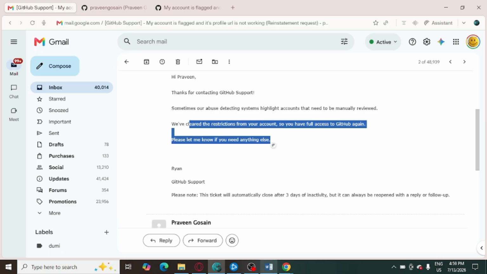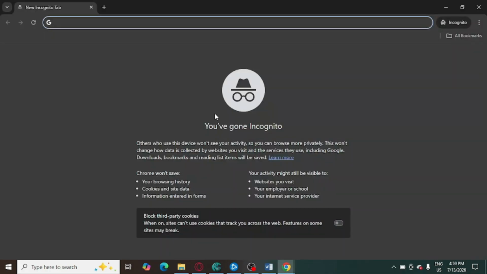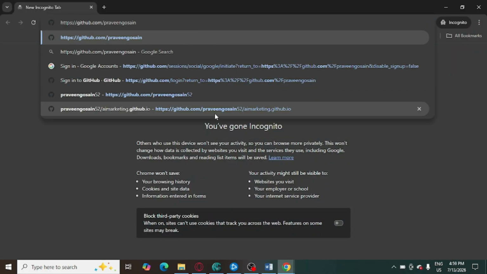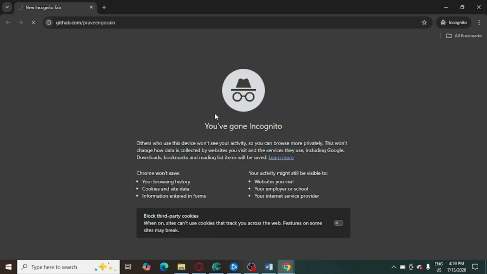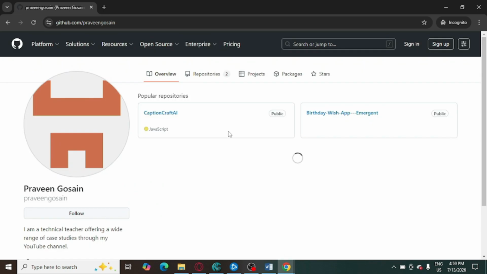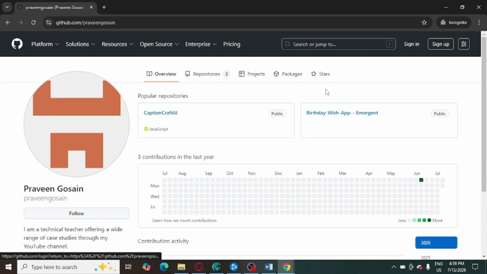So let me open incognito mode and enter the same link again, and press enter and see whether it is working or not. You can see now my link is working. I am not signed in and it is working. So now I can share my link with anyone.